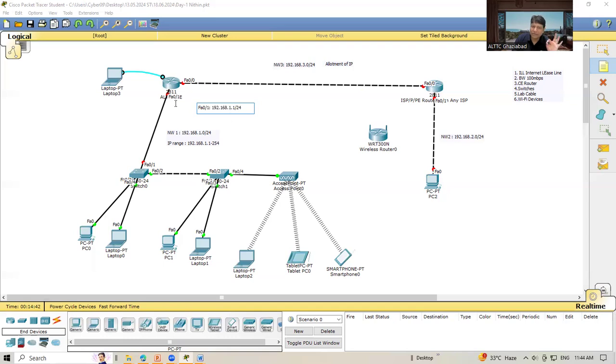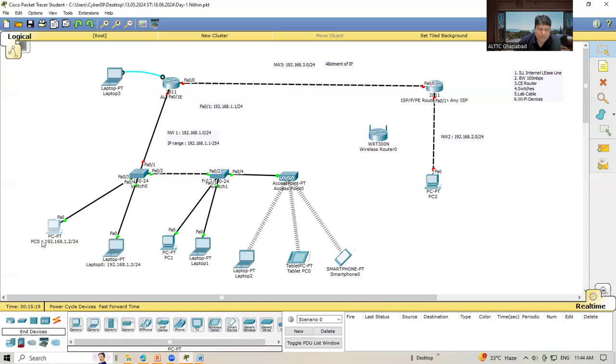So now here I select the IP address for this port, one by one. Same for the IP address for PC0, we can select 192.168. Just making planning here. And here 1 is already given. Here give 2. And for the laptop, you can select 192.168.1.3. So as per your choice, you can select the IP address.